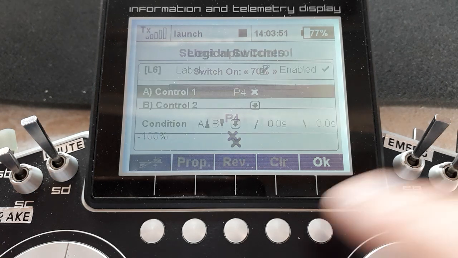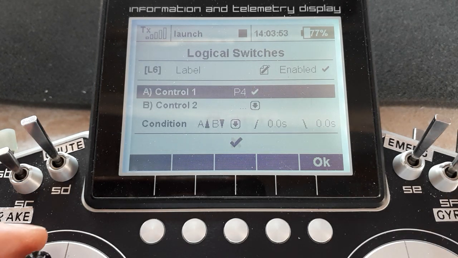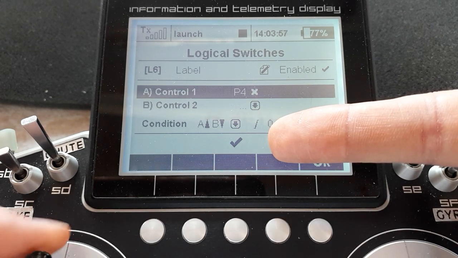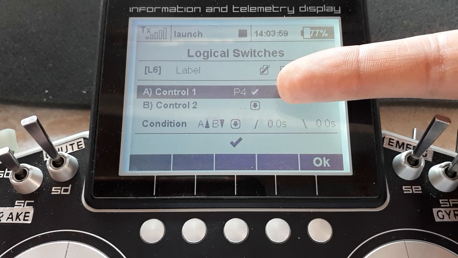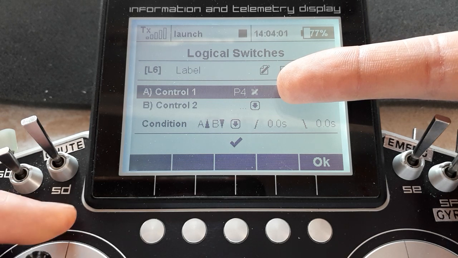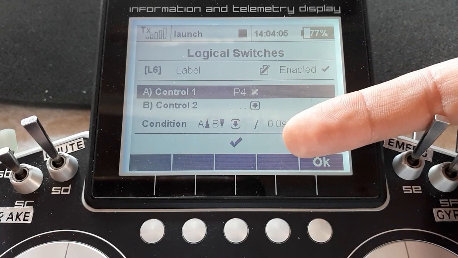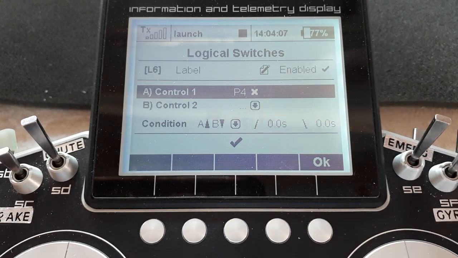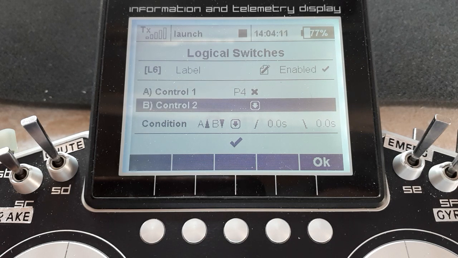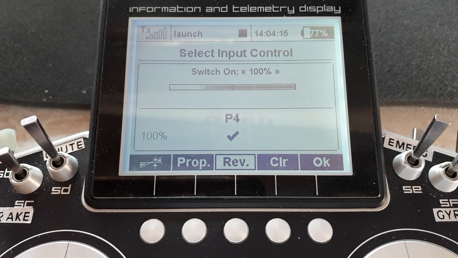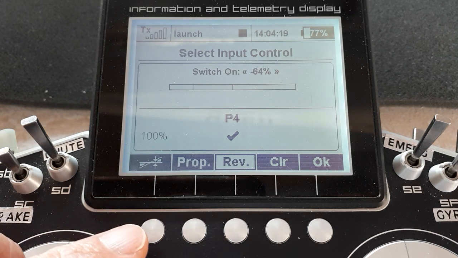Okie doke. So if we have a look at that, as you can see, I move the throttle stick forward, it switches on, and even though the throttle stick is going on and off that switching point, the switch isn't switching off because B has not yet met its condition. So let's have a look at B, and we'll use the throttle stick again. We'll have it switch off at this point here. So press that, get my switch off point.